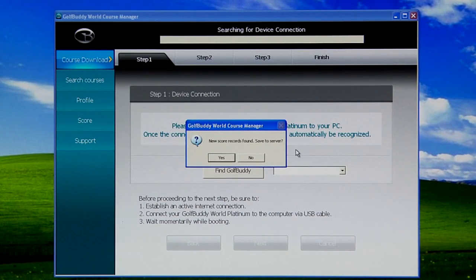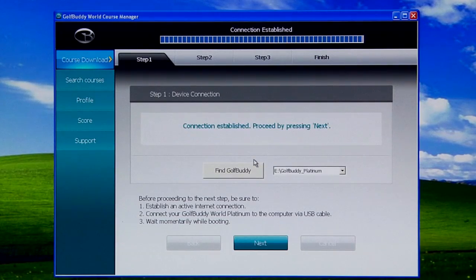And every time you save a score, or there's any scores on the unit itself, you'll find a little pop-up that says, do you want to save your scores? In this instance, we're going to click on no. It shows that the connection has been made, so we're going to click on next.